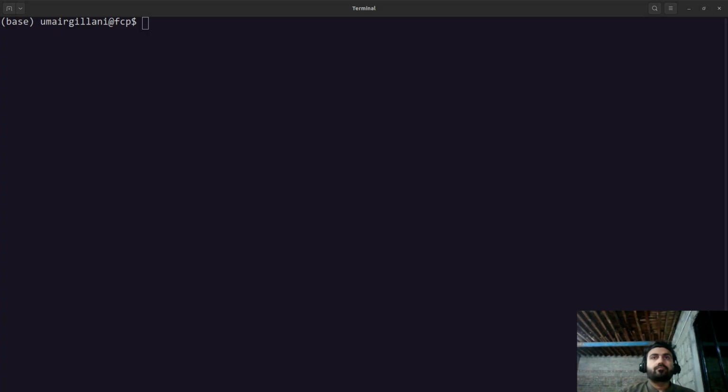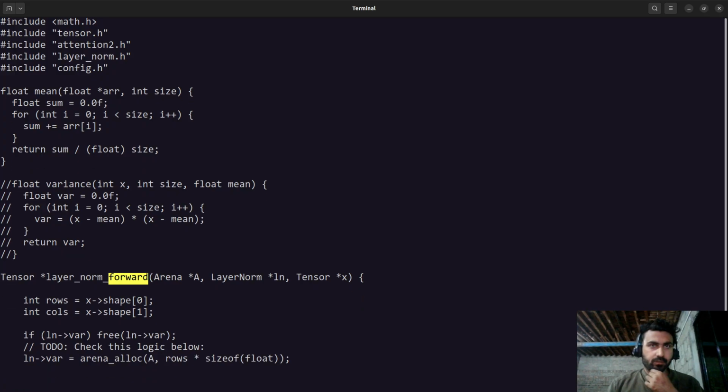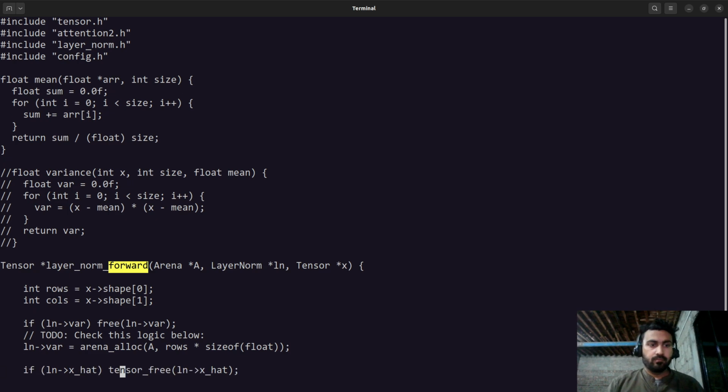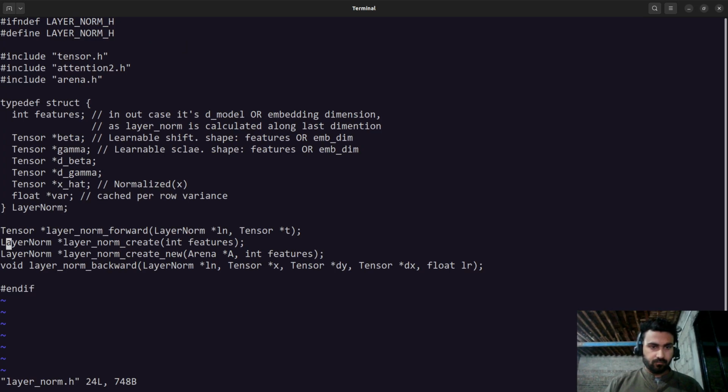Now what? Warning, passing layer norm forward from incompatible pointer. Layer norm incompatible pointer, aka arena. What is this? Passing argument 1. Layer norm. Let's see where. And then .c. So forward takes arena and returns tensor. Yeah, something is wrong here.